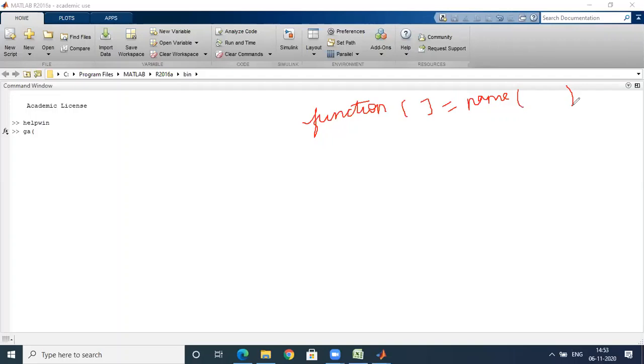Let's say if you have made a function to find out x square, then it should be taking the argument x and returning the output as, you can give it any name, y is equal to x square, whatever. So you just have to do this. Okay.